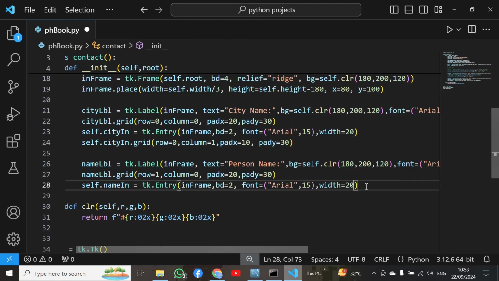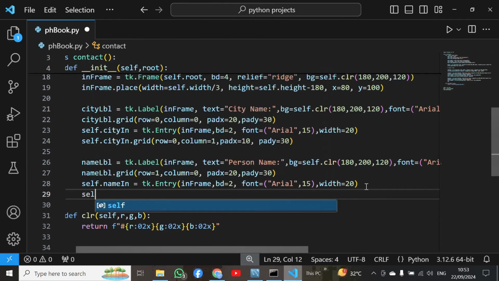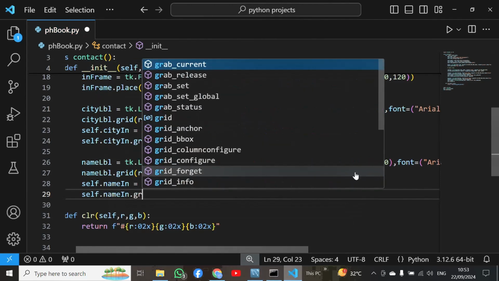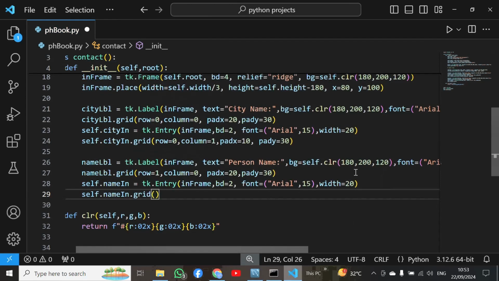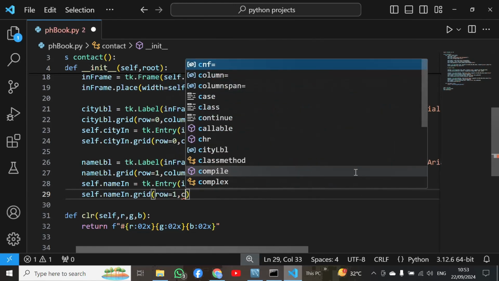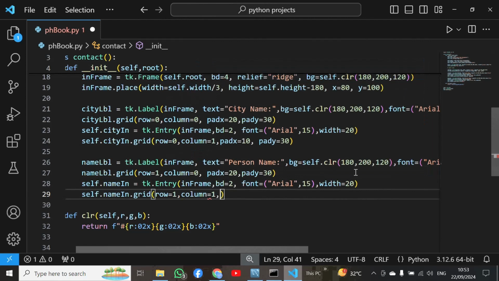And next I have to set its layout, self dot name in dot grid. Okay, and then I have to use here row number. I will use second row number and second column of second row number, and then pad x I will enter 10, and for pad y I will enter 30.